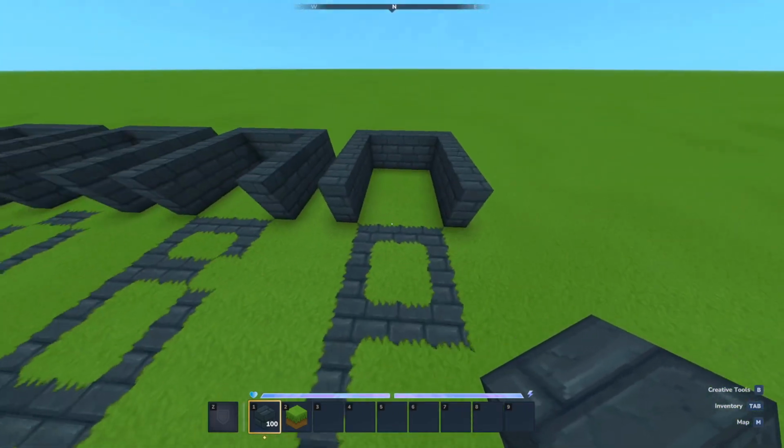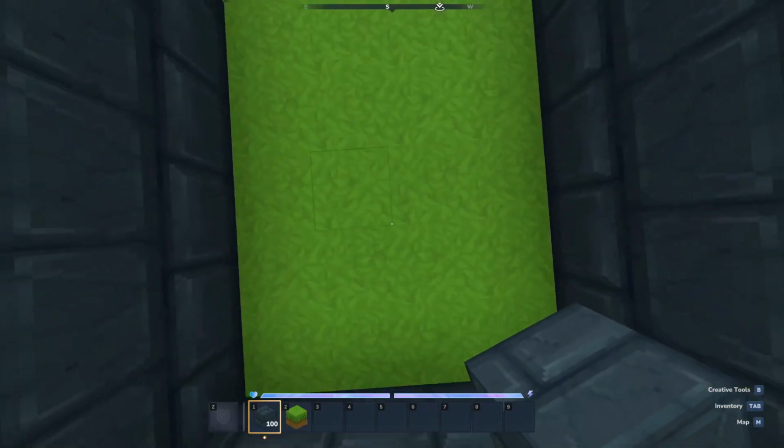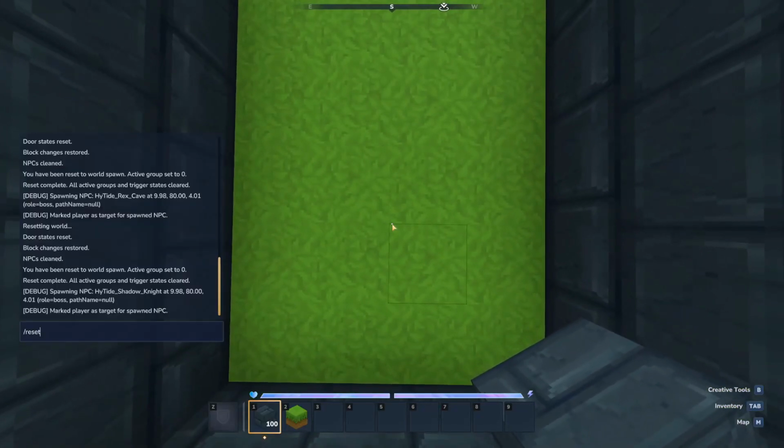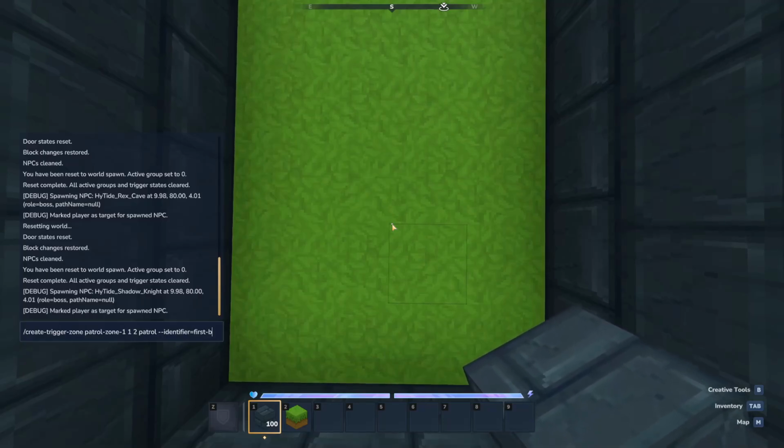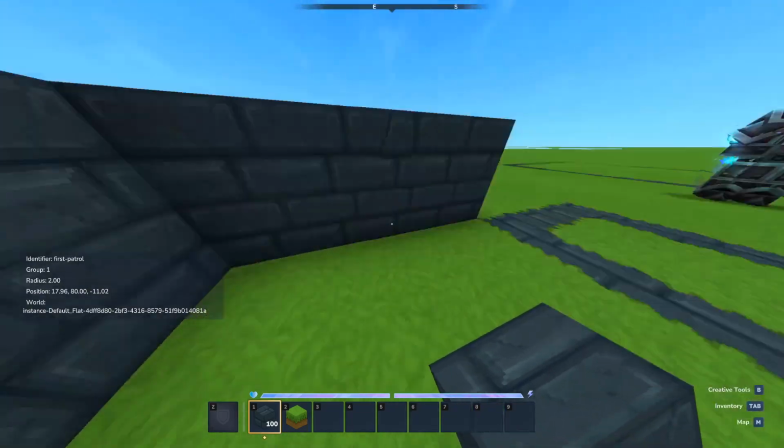So let's get into how to actually make a patrol spawn point. It's very similar to the others. You are just going to take your trigger zone. I'm going to rename it to Patrol Zone 1. Group of 1, radius of 2. Set the type to Patrol. And then I'm going to set the identifier to first patrol. And then you can just simply create that.